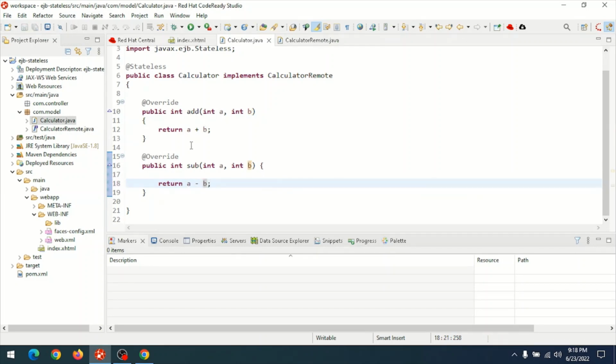Now the stateless session bean is created. Stateless means the state is not maintained across the methods of a particular class. So this is the class Calculator declared as a stateless session bean. There are no instance variables created for this calculator to maintain the state between add and sub. The add method takes its own parameters a and b, performs the addition operation between the parameter variables and returns a result. The subtraction method also takes its own parameter values a and b, performs the subtraction operation and returns a result. So there is no state maintained between add and sub.